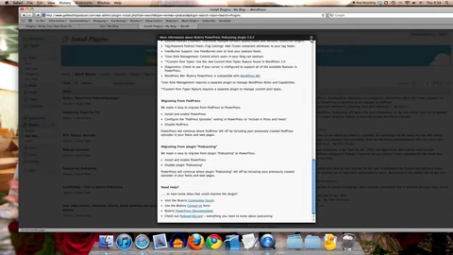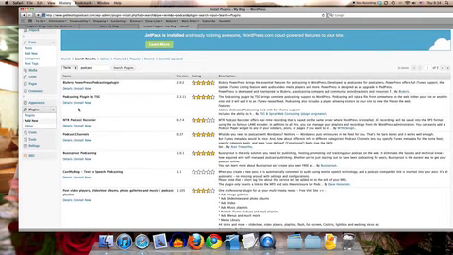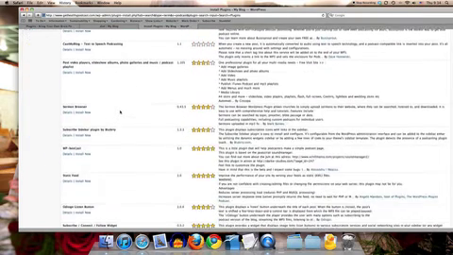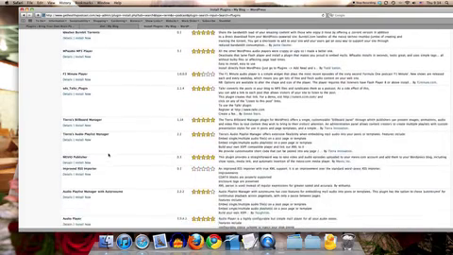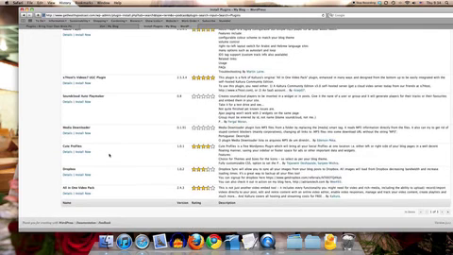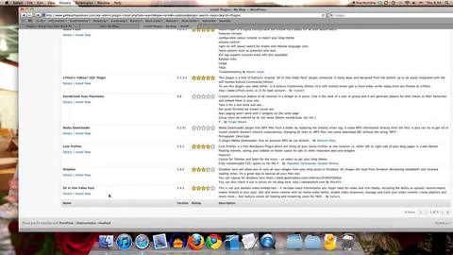Okay, lots of different features, and it lets you migrate over if you end up accidentally using something called PodPress, which I don't even know if it's still on here. Let's see. That was what I did first off, and I'm a little upset about having done that.